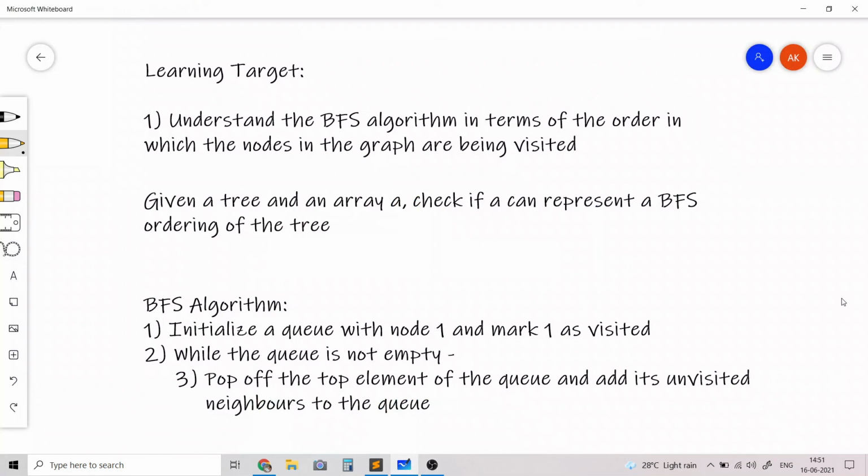Returning to the learning target from the beginning of this video, we learned how to check if an array A, which is given in the input, can represent a BFS ordering of the tree. The idea was to use an unconventional use of sorting the adjacency list of each node, and we learned how the BFS algorithm can be used for more than just finding the shortest distances from one node to every other node.